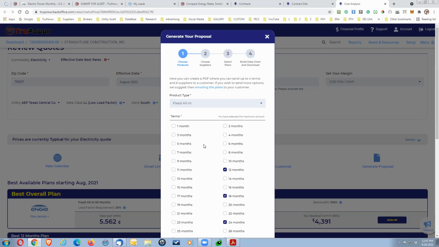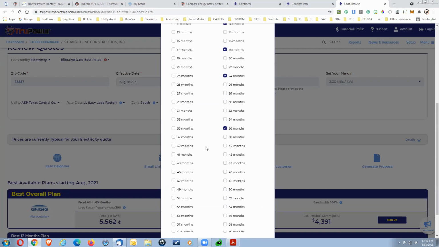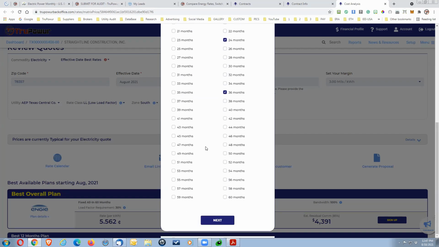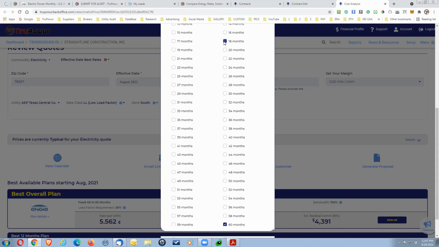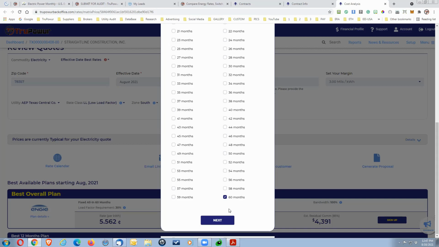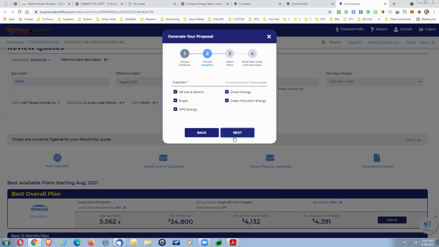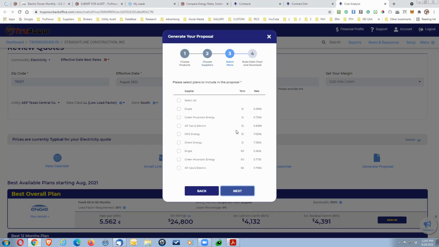So we're going to want to generate a proposal and select fixed all in. And from here, we're going to want to select the best contracts. And so we're going to stick with 60 months terms. Let's go up here and uncheck some of these, see where we stand with that. And let's go ahead and look at that.